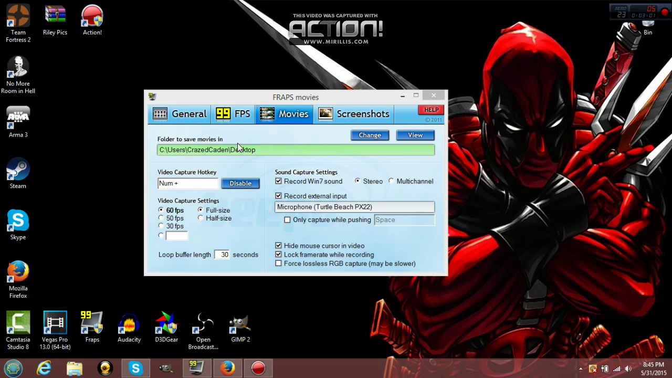So that's that. And for audio, sound capture settings, record sound and stereo. Do not put it on multi-channel, because what multi-channel does is, every 15 megabytes, it'll cut that audio track into a new audio track. So say you have a 10-minute video, that's like 2 gigabytes. I know that's a lot, but if you have a 15-minute video, it's 3.65 gigabytes.